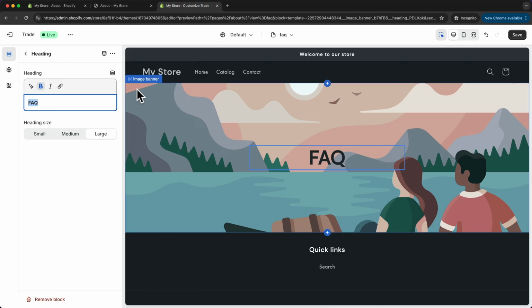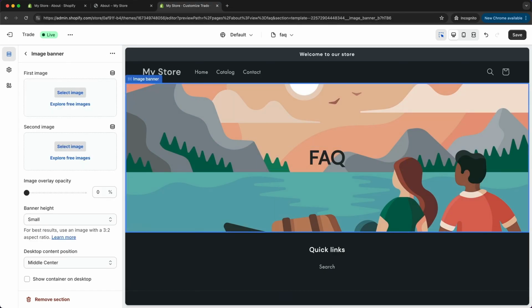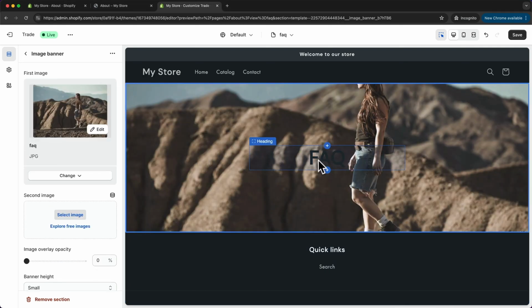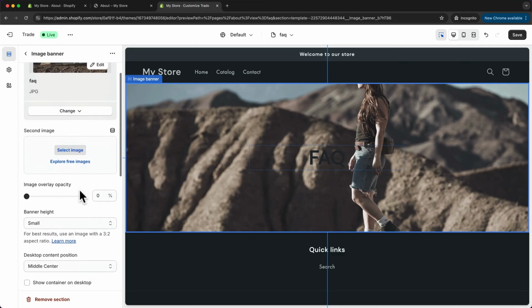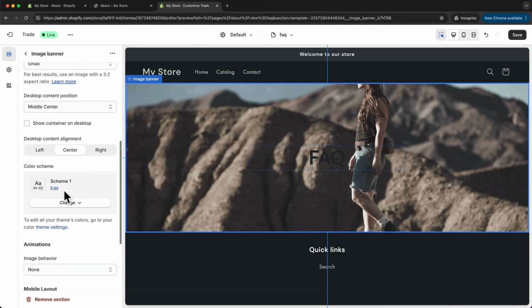Then let's change the background image. So let's click on the section and just drag in our FAQ banner image. And then we also want to make the text here white. So let's go back here, click on image banner, and then just change the scheme from 1 to 4.